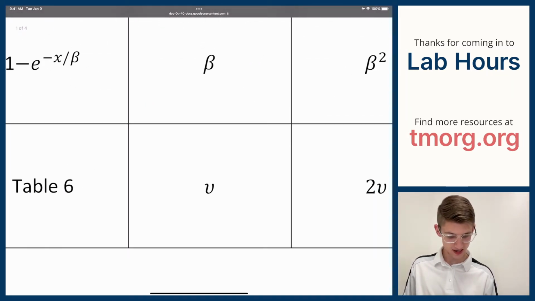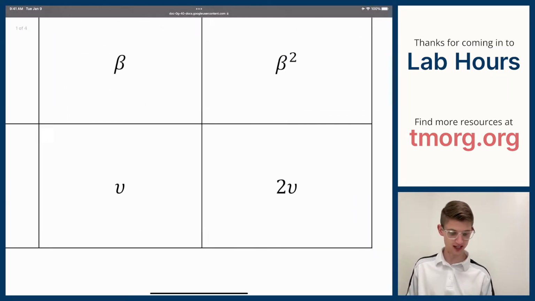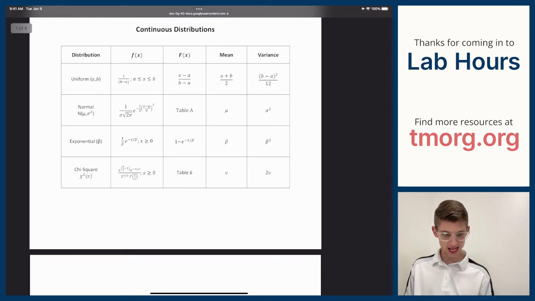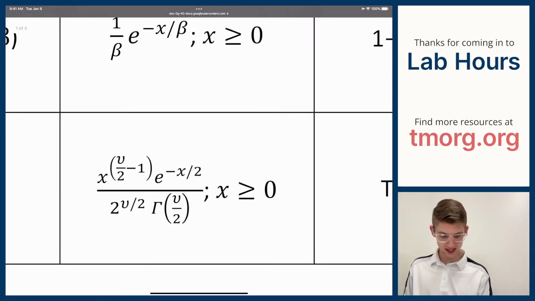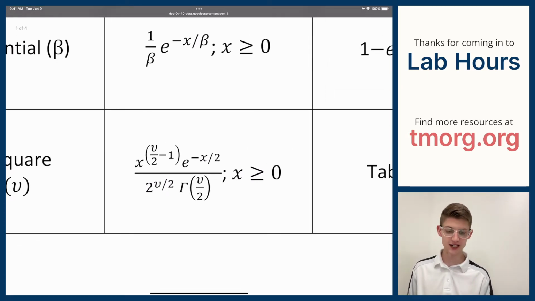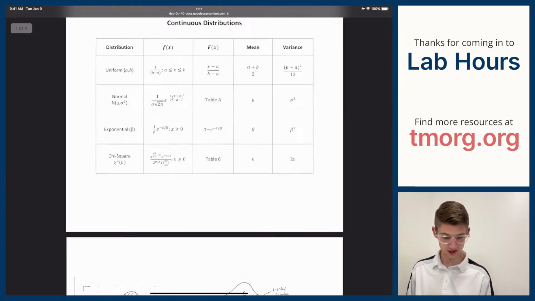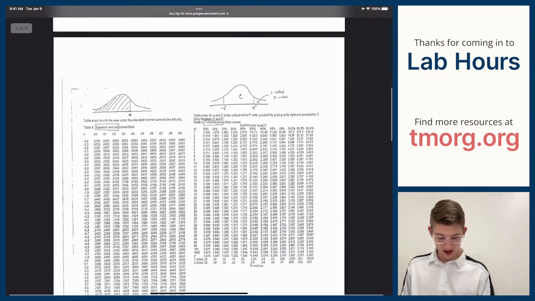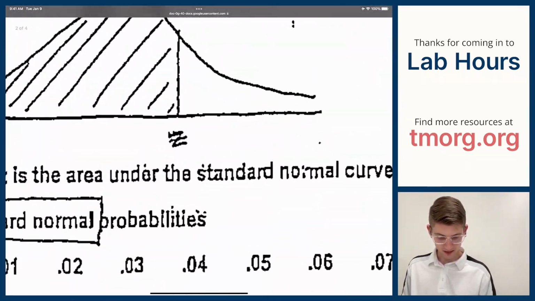Again, the mean is going to be nu, which is super nice, super convenient. The variance is 2 nu. But again, this is all on the table for you. This is gross, and you can see, again, we have an e raised to a negative exponent in our integral, which makes it super awful. Here is the z table that we've talked about.